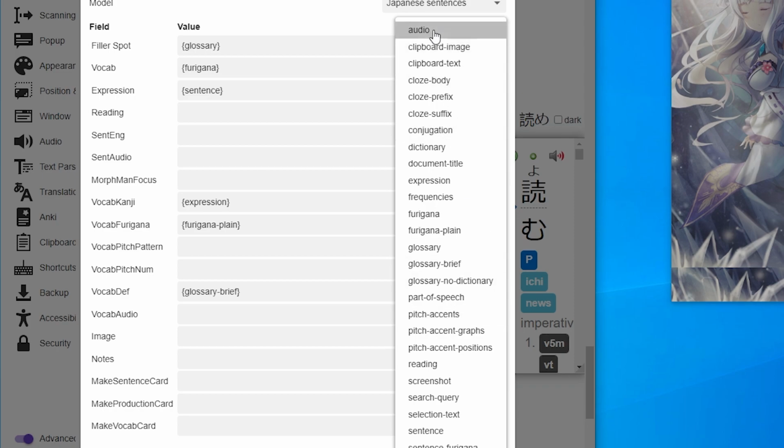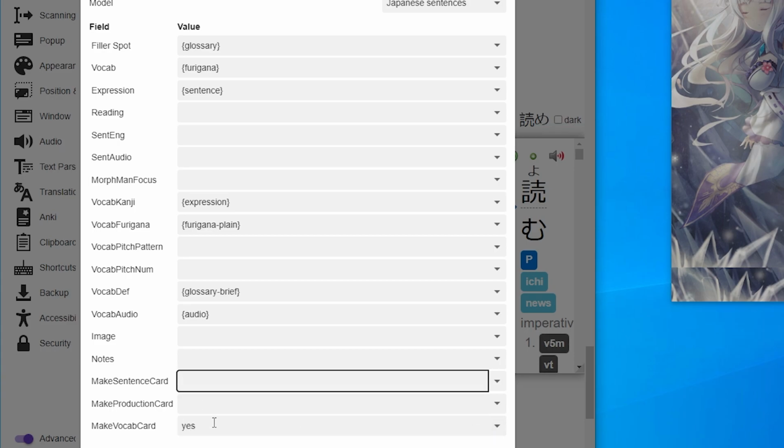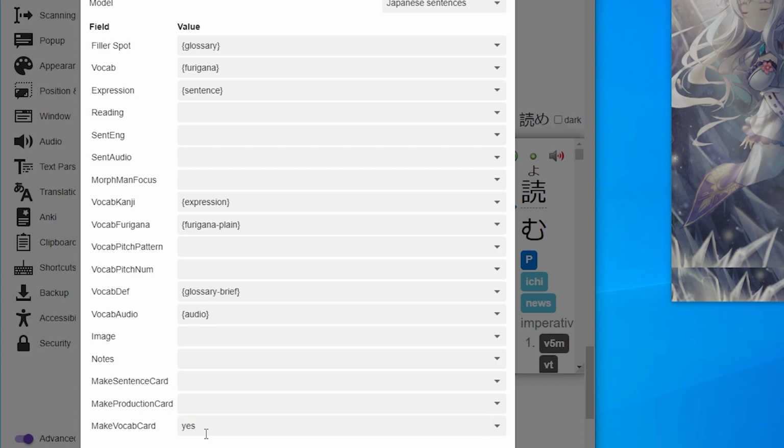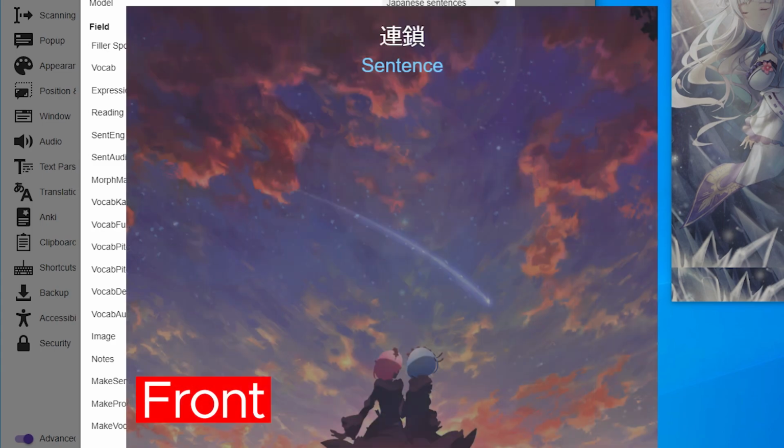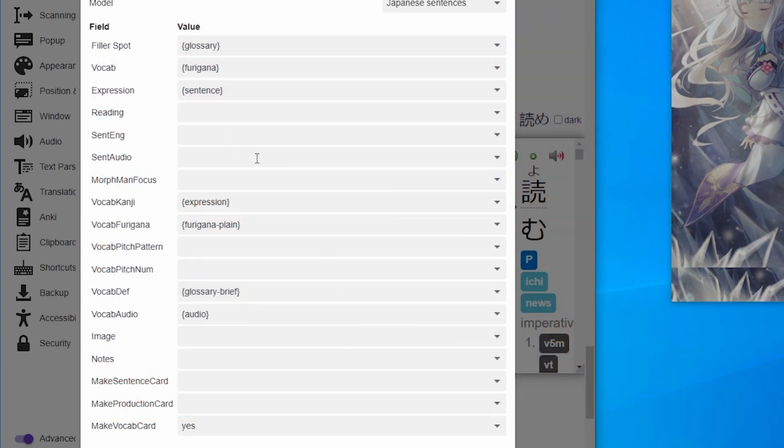Inside of audio, this is the audio so that you can export audio. And then make vocab card, I have as yes. This is how I have my card set up. In this case, it creates a vocab card that has the vocab on the front and then the sentence and definition on the back. And then all of these other things as well.